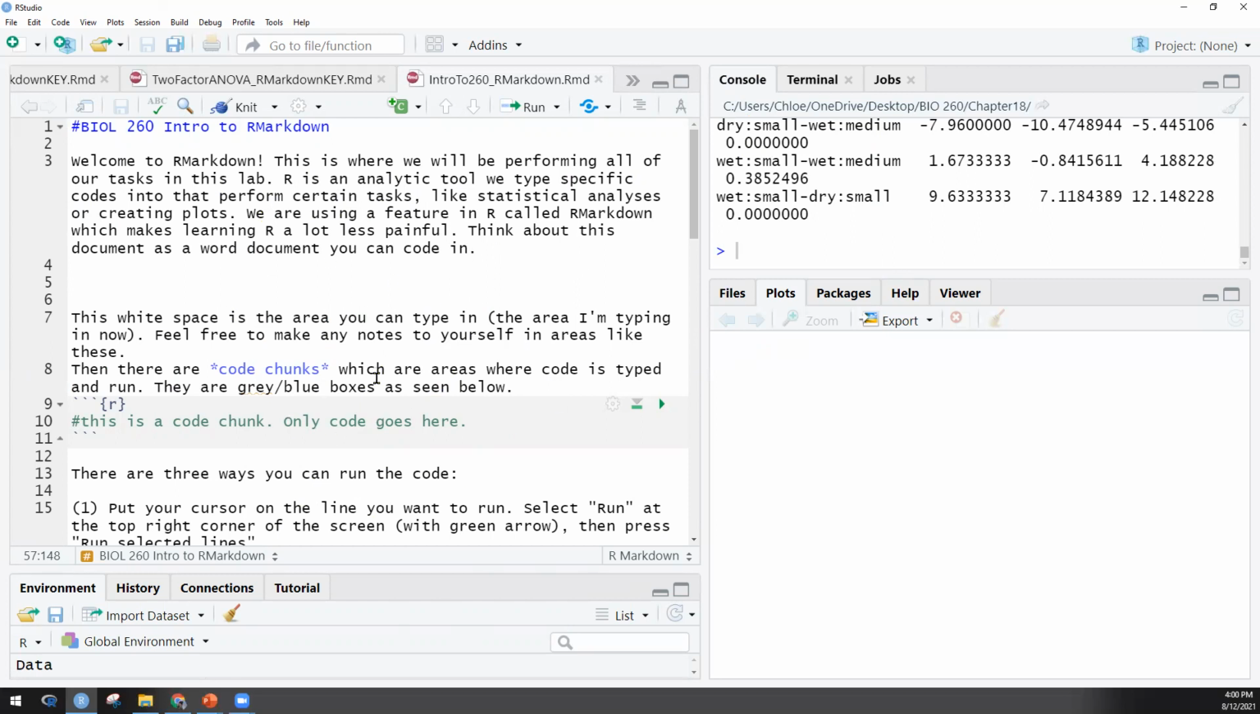But for now, the nice thing is we are using a feature called R Markdown in R. So it's not just a plain coding script. We can think of it as coding within a Word document. So we're all familiar with Word documents. We like typing in Word documents. And so that's kind of what this space is providing you. It's providing you a space to just safely type as if you were typing in a Word document.